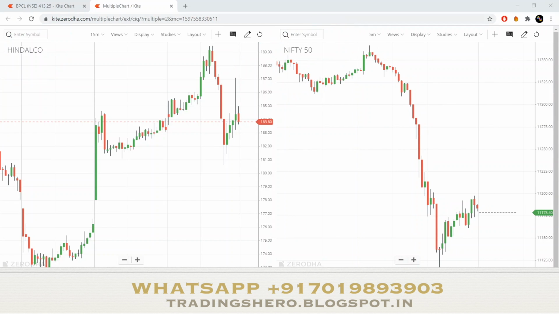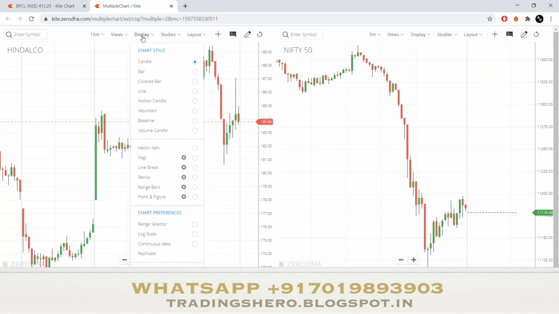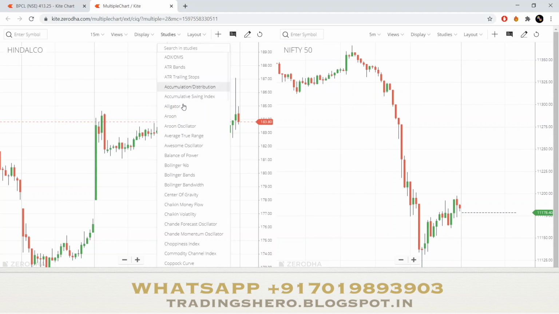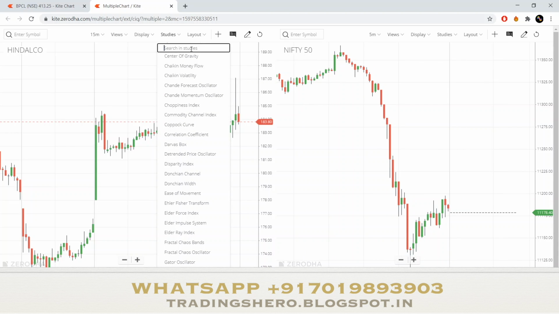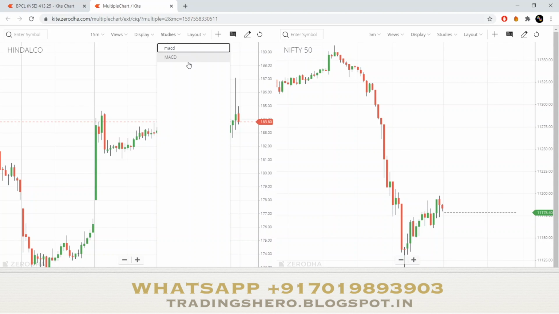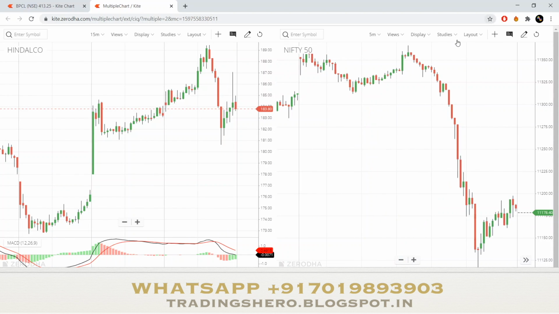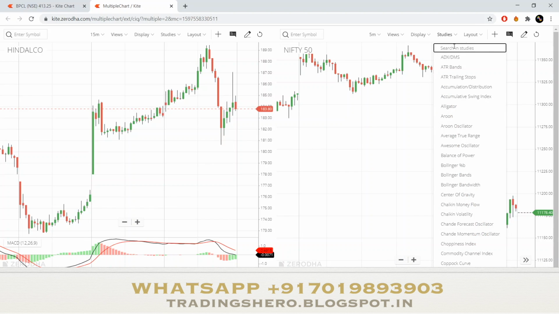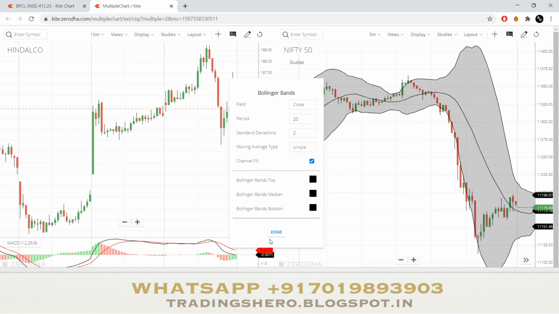Okay, so let me tell you, if I want to add some indicators here for Hindalco, just go to Studies and add whatever indicator you want. Let's say you have to add MACD here, so you can add MACD for this Hindalco and click on done. And for the Nifty 50 chart, if you want to add any other things like Bollinger Band, click on that and it will get applied.